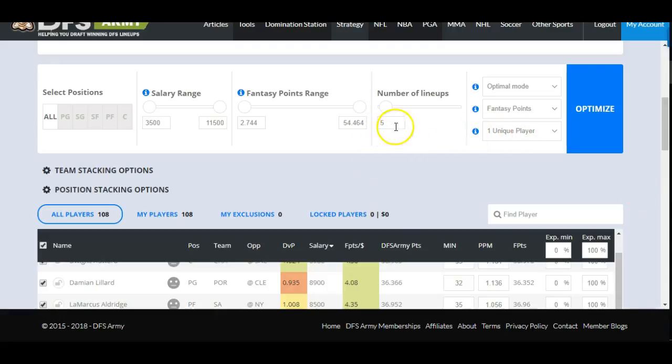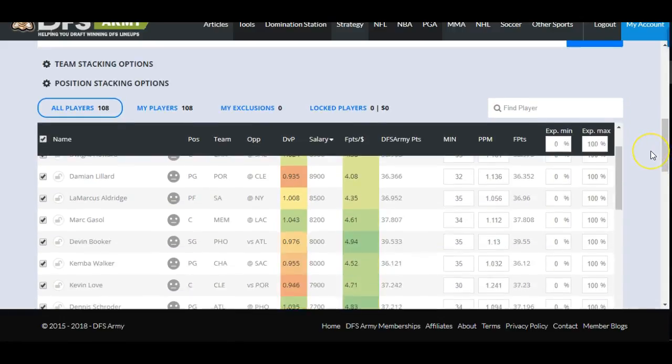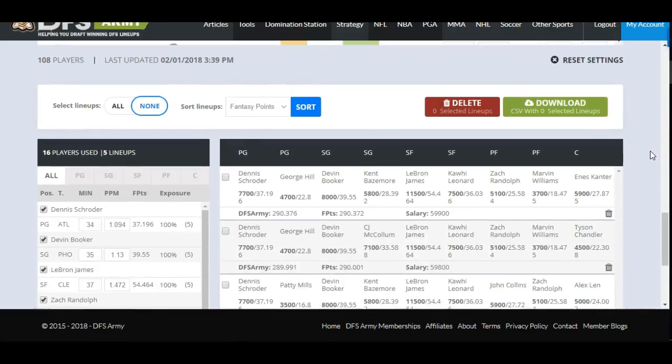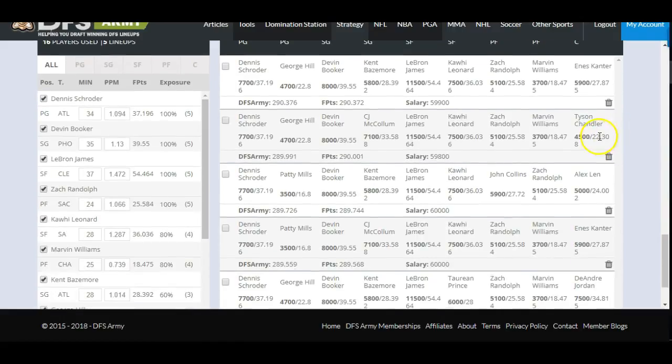What does this mean? Well, I can run 150, 200 lineups if I want, but I can also just run the 5 default lineups if I want to. I just leave it in optimal, but I'm using 1 unique player at first, and when I click that down and click optimize, it spits out 5 lineups with 1 unique player per lineup.